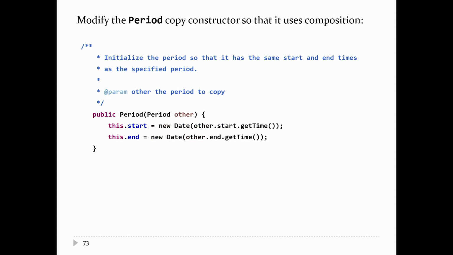So what do you do to fix the problem? You make a copy of the other period's start time and end time. How do you make a copy of a date? Well, you write new Date, and then something to get the other date's time. How do you make a copy of the end time? Well, you write new Date. So in a composition, you have to pay attention to when you need to make new objects.